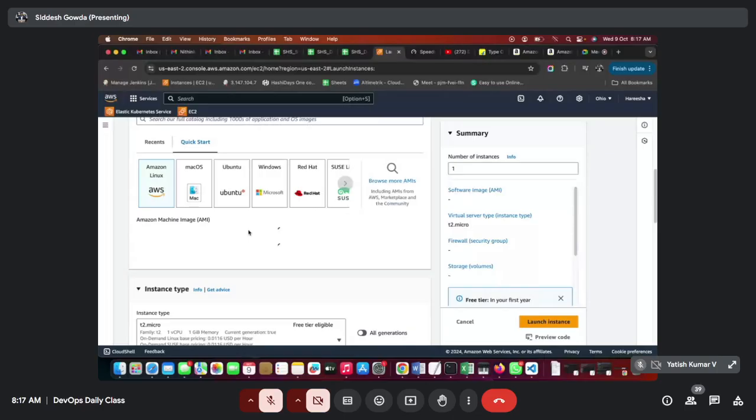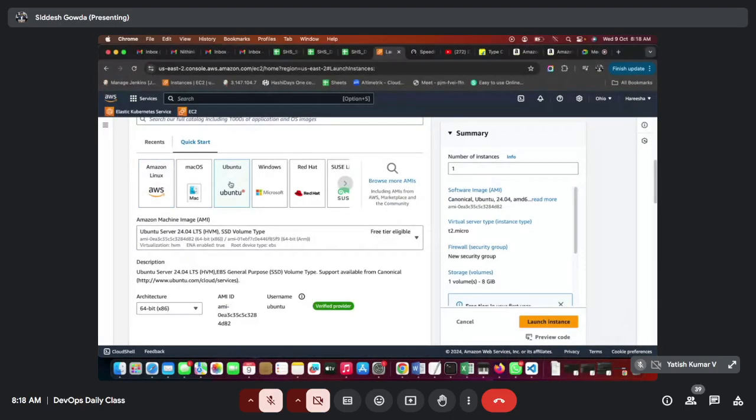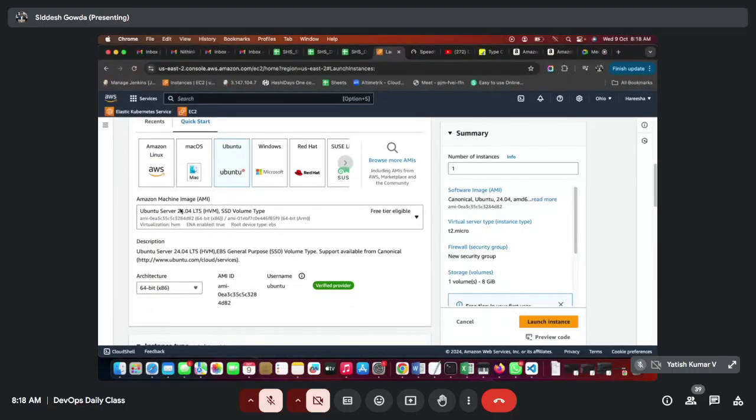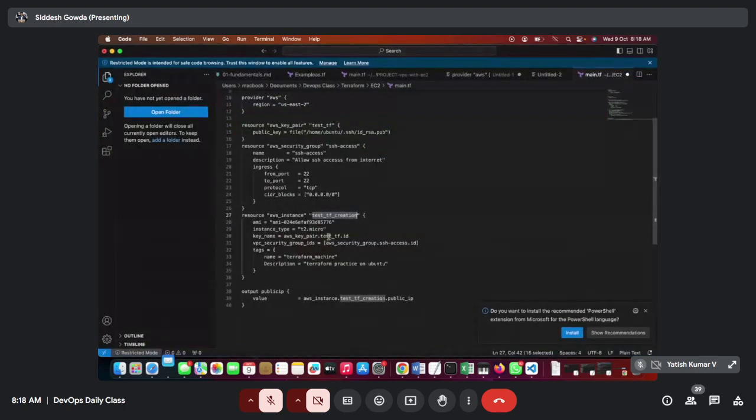So let's see, Ubuntu. Here the AMI ID will be this. For a particular region, we need to choose that region and then get the AMI IDs. Okay, clear. So this is very important, otherwise you may face issues.